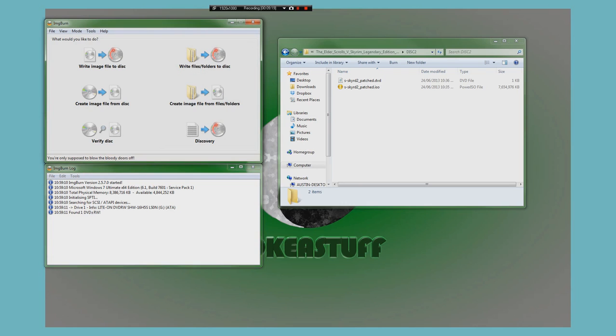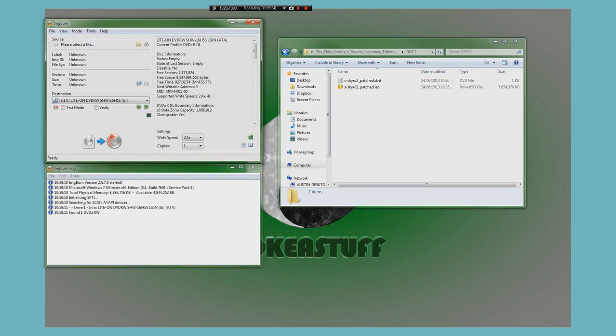Okay, well it came up on my other screen. So, write image to disk. Right here, I didn't show this last time, I don't believe. I figured this out a while ago though. Supported write speeds. Some people are having problems with the write speeds. The lowest is the best, because then it's less likely to make errors.